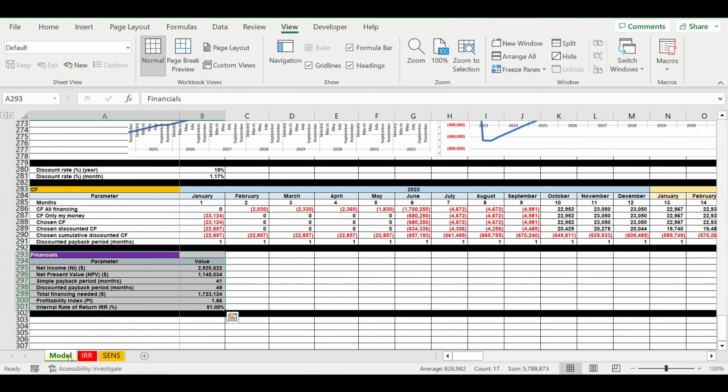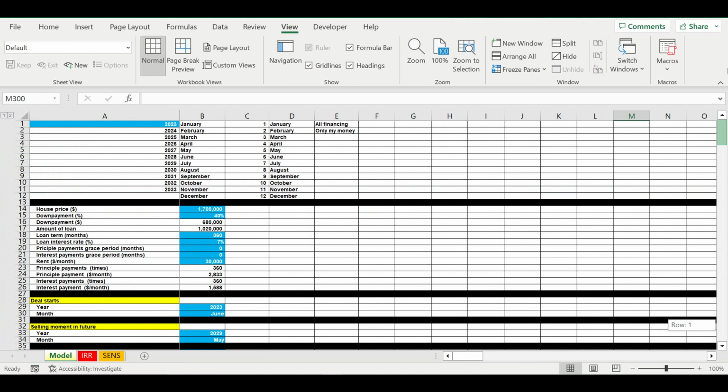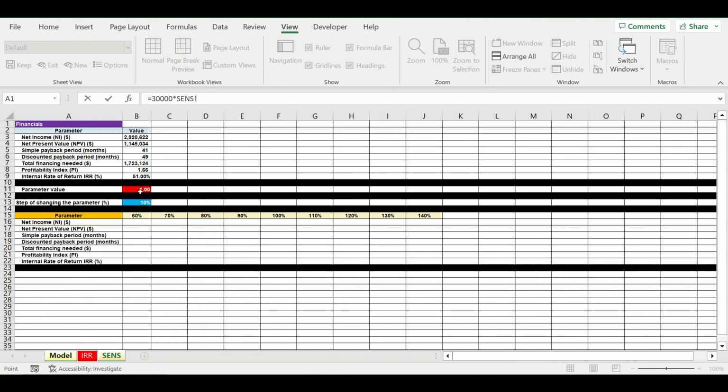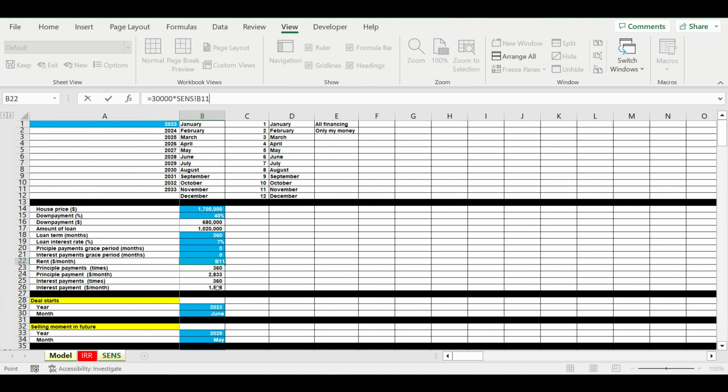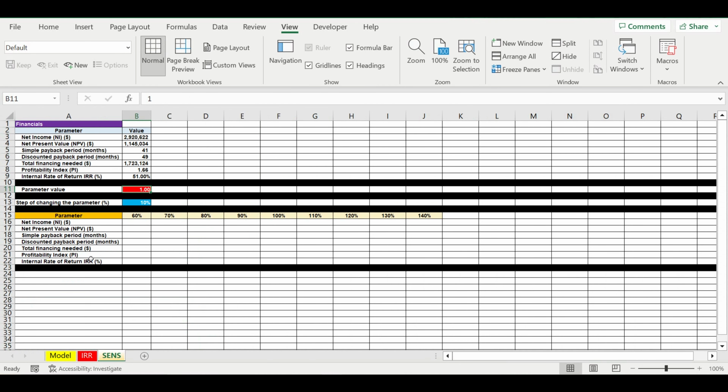But what we can do is go, for example, to the rent input. We can press equals and multiply this rent parameter by this red cell and then press enter. So now our sensitivity analysis will be testing how the revenue from the rent affects our financials. Now I can just go and press Ctrl Q.